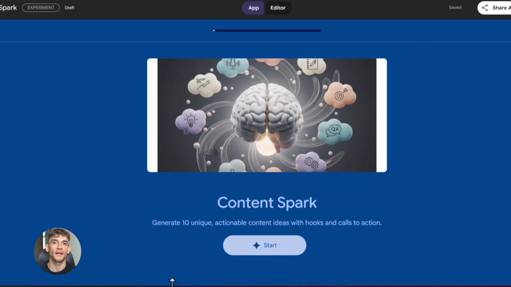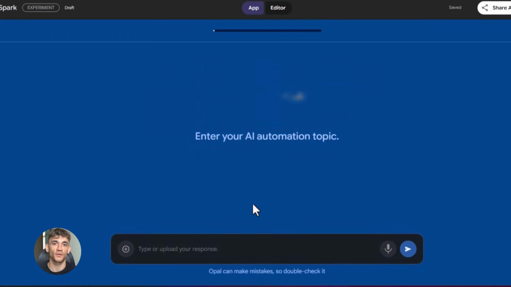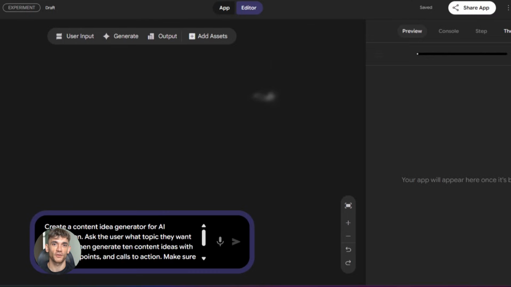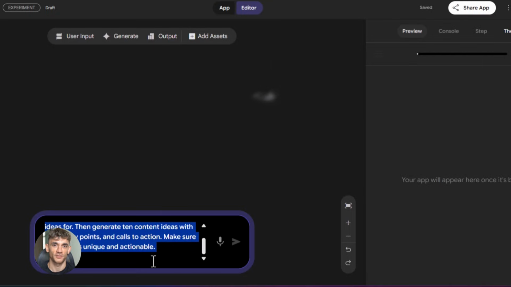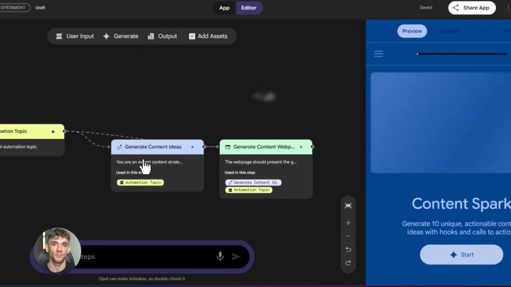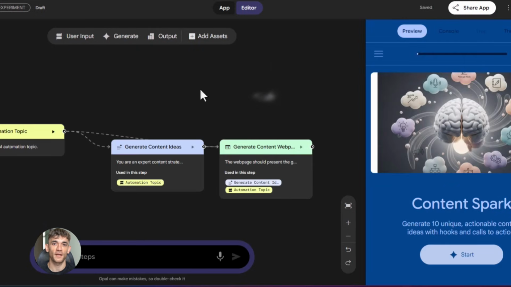The app spits out 10 ideas. Each idea comes with a hook. Each idea comes with key points to cover. Each idea comes with a call to action. Here's the prompt. Create a content idea generator for AI automation. Ask the user what topic they want ideas for, then generate 10 content ideas with hooks, key points, and calls to action. Make sure each idea is unique and actionable. Opal builds it, you use it. Every time you need content, you open the app, you type in your topic, you get 10 ideas, you never run out of content again.